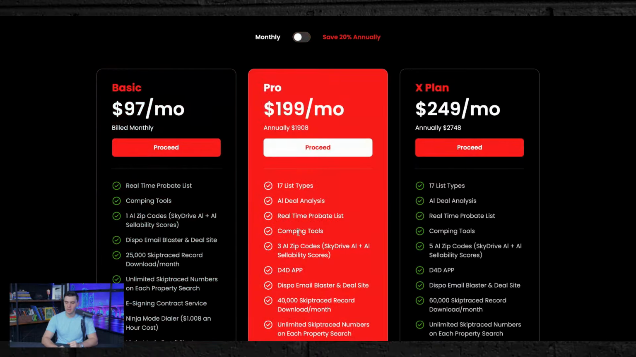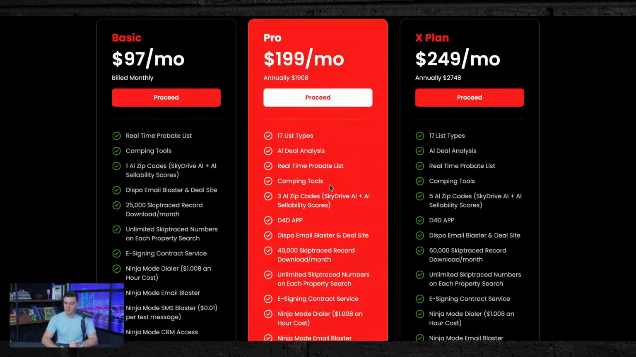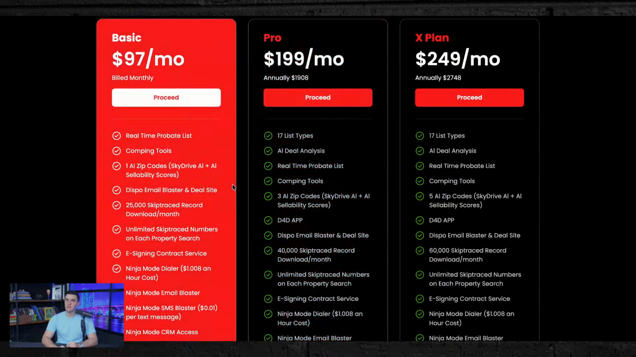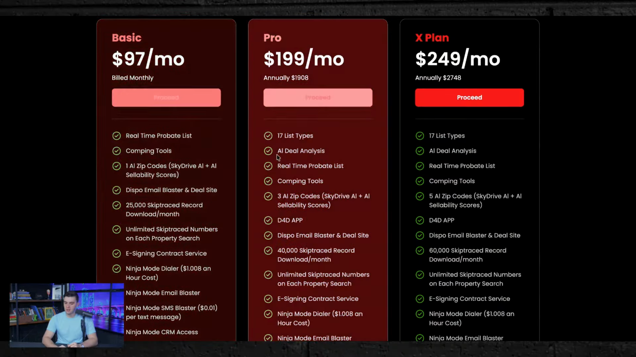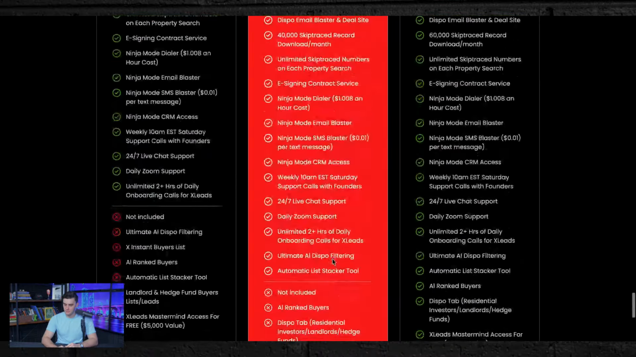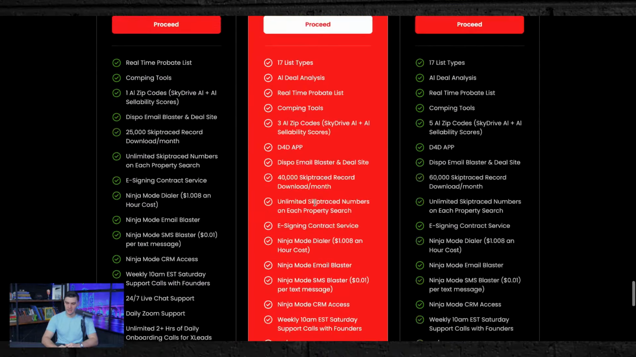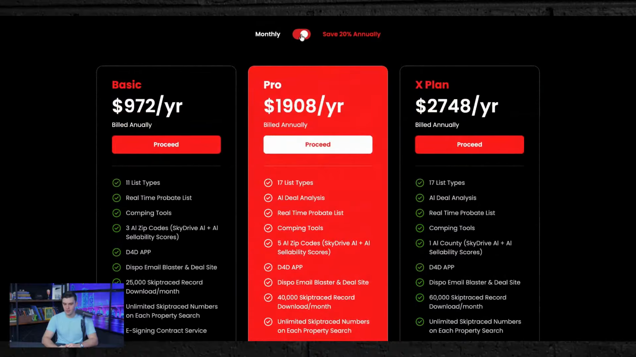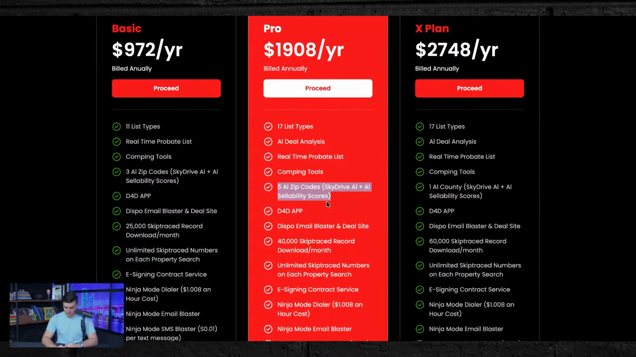Now, if you get the monthly plan, what's the difference between the basic and the monthly? The big one is you get more lists. So you can filter out a lot better. You get better data analysis. So if you're spending some money in marketing, the pro plan is going to give you a better ROI. You have 40,000 skip trace records a month. And probably the best part is you get the AI to go out here and analyze your deals for you. And you get 3 AI zip codes. Now, if you get the pro for the annual, you get 5 AI zip codes.